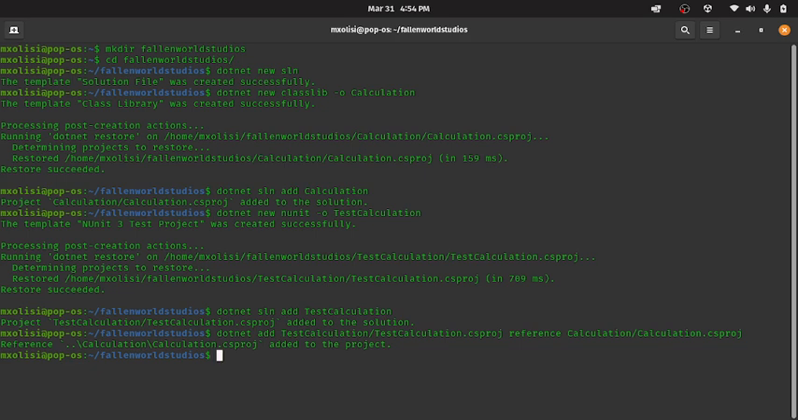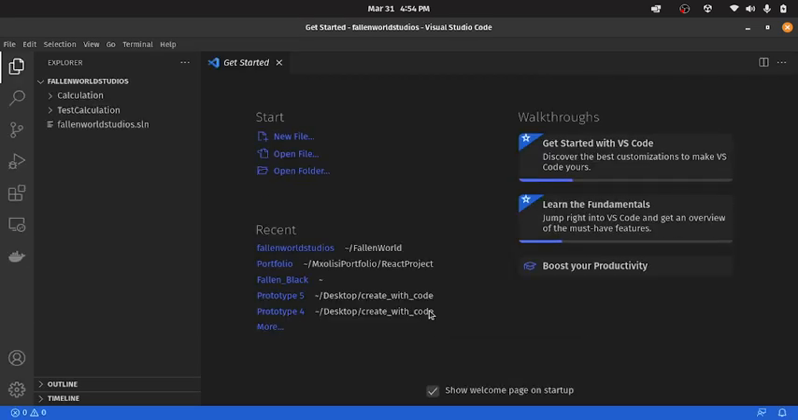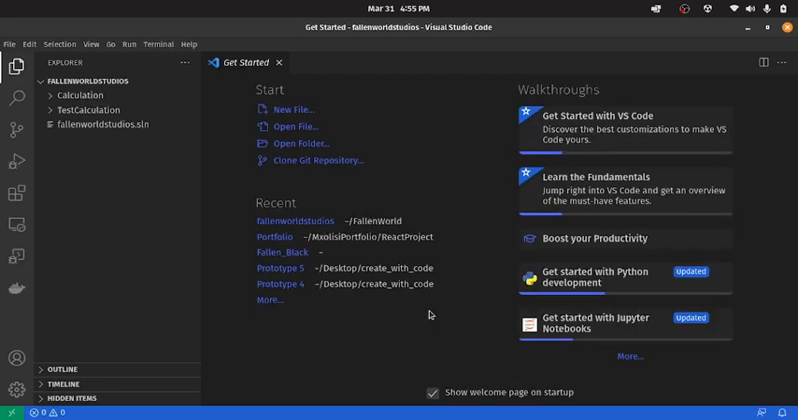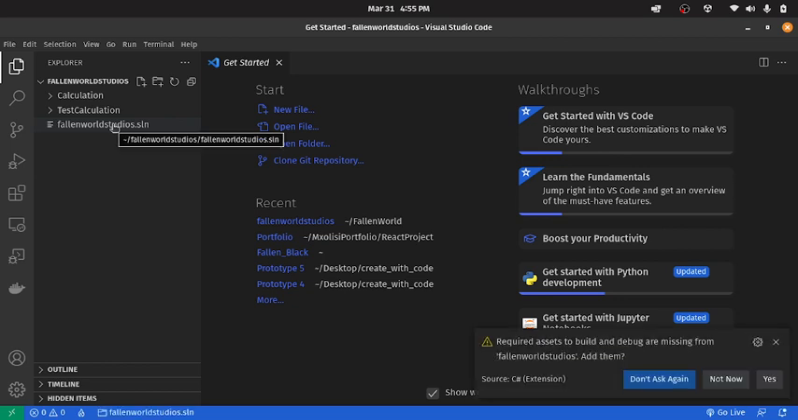Now let us go to our Visual Studio Code. We're going to say code dot. Okay, if you didn't understand the previous steps, just go through them slowly. You can just restart the video and go through them slowly and you'll get them. Okay, so these are the files that we created. We first created the solution file, and this is the solution file that's been created here. It's called fallenworldstudios.sln. It's our solution file. And then we created our test calculation project and our calculation project.